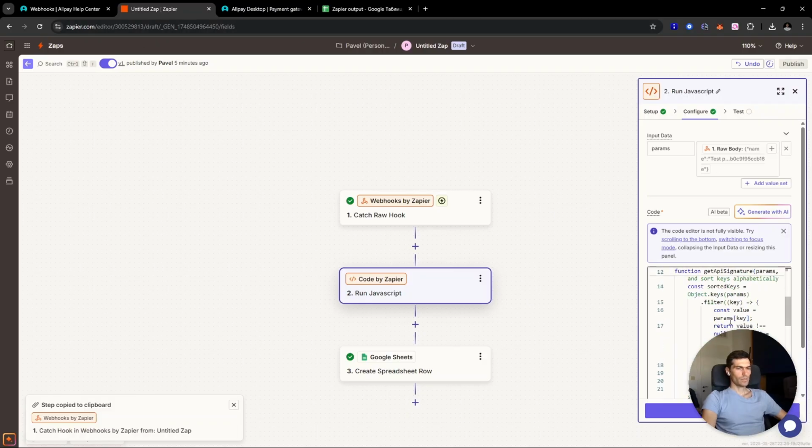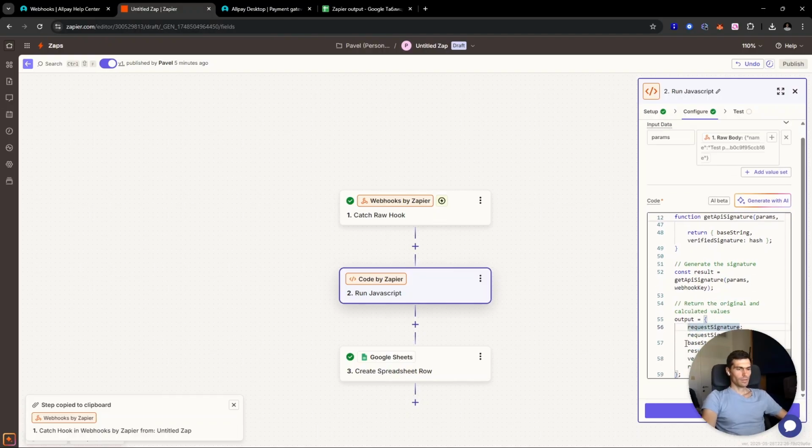These raw body elements will be parsed and a string will be constructed from them. So what will we have as output? Our output should be the request signature, that is the original signature that came from Allpay. We should have the base string, meaning the string we will hash ourselves. And accordingly, we should have this hash. That is, this is our signature, which we will create. And then we will compare our signature, which we created, with the signature that came to us from Allpay.